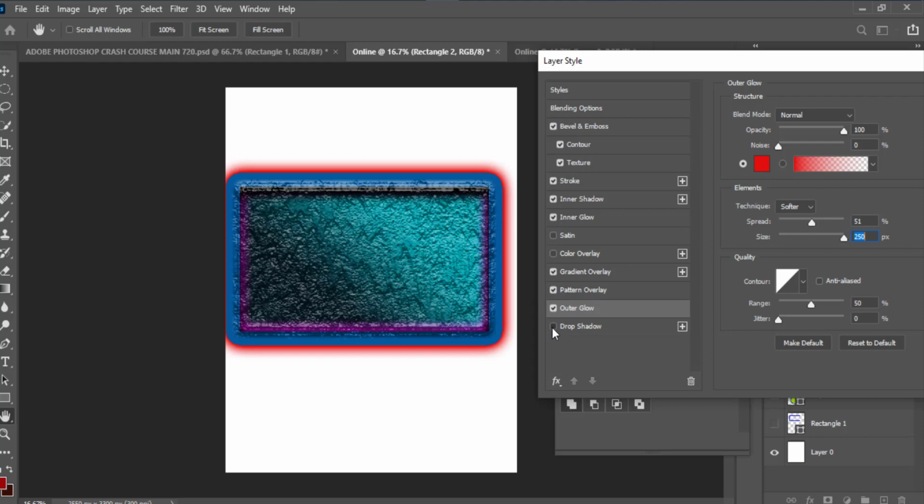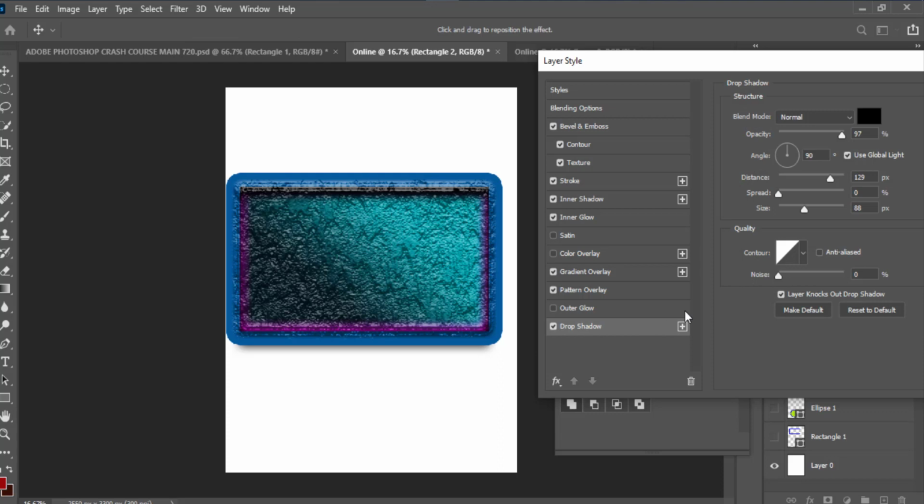Let's talk about drop shadow. Let's turn this off and let's talk about drop shadow. The drop shadow is black, with the distance and the spread. You can see this is the drop shadow. Beautiful. There are different settings.